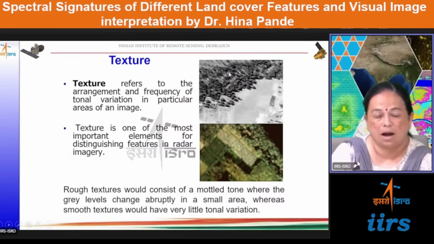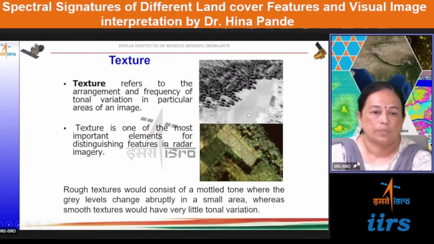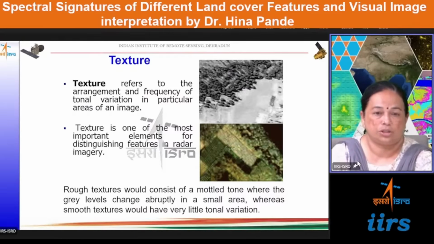So the upper half, because there are frequent changes in tone and tones are varying, visually appears to be a rough texture, whereas here it is homogeneous and there is not much variation, so it appears visually smooth. Now, texture is a very, very important element for distinguishing features, especially in radar imagery as well, and high spatial resolution optical images also.